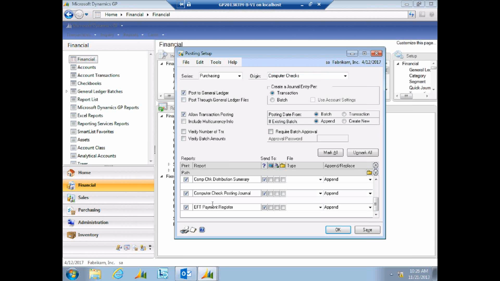We want to go down to the bottom and make sure EFT Payment Registry is checked and that where we want it to print is selected. Here we have question marks, so it's going to ask you every time the EFT needs to be printed. You have the screen, to a printer, or to a file.